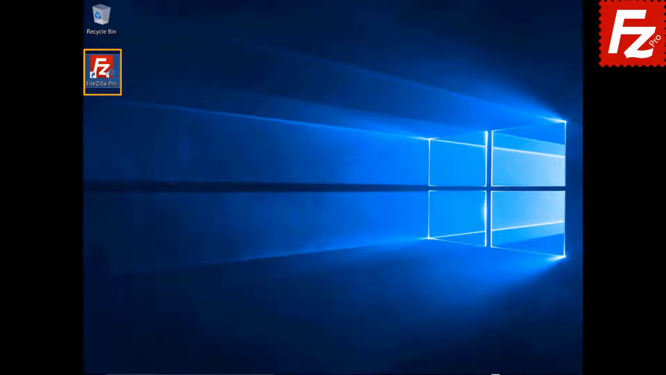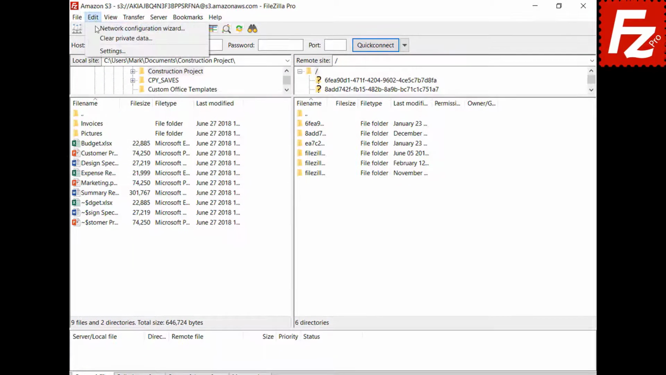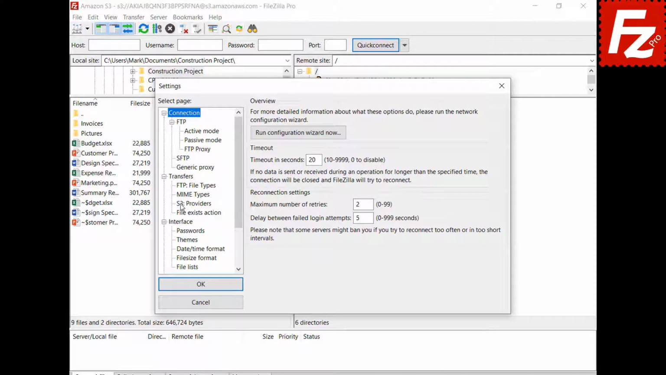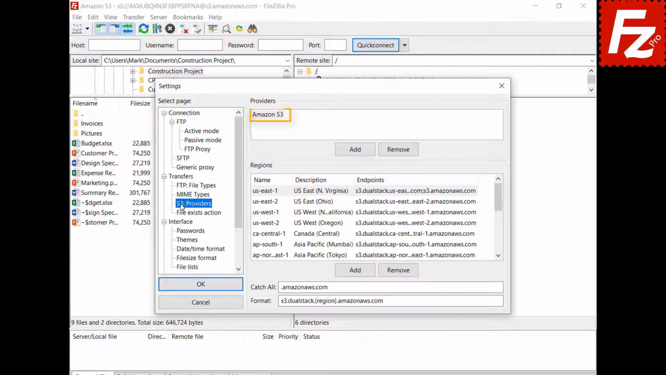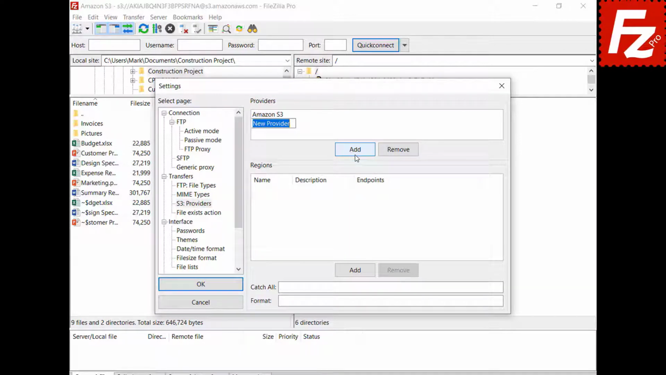Launch FileZilla Pro. Open the S3 provider's configuration. FileZilla Pro already has the configuration to connect to the Amazon S3 provider. For non-Amazon providers, you need to add the provider configuration. In order to add a new provider configuration, click the Add button. Name the provider as you wish. In the region list, you enter the regions as supplied by your provider. Choose Add to enter a new region.